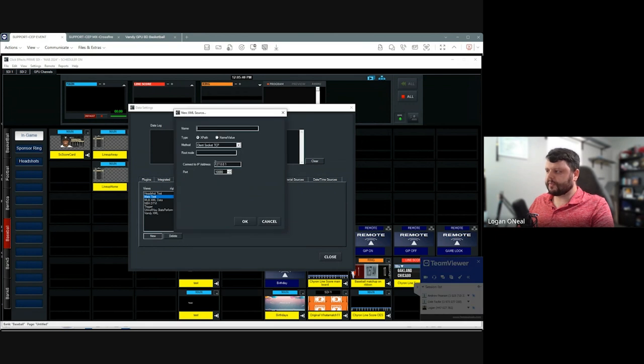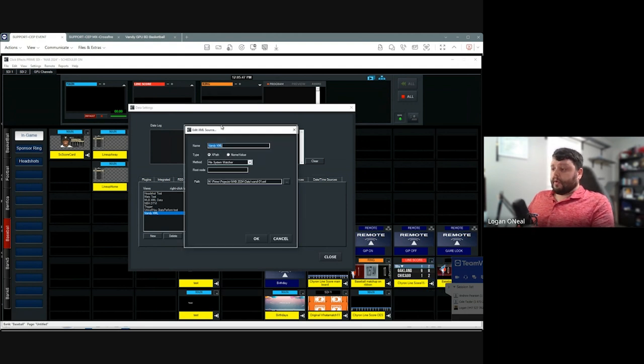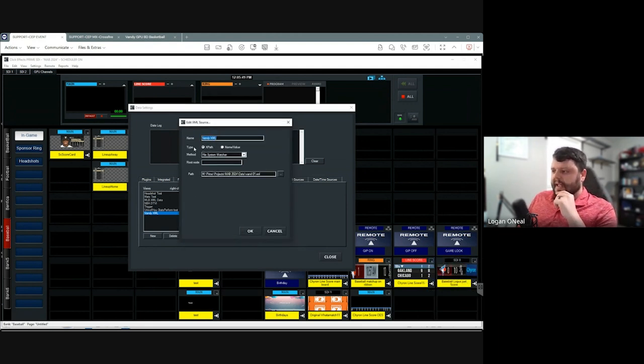I'll go over these options with the already created data source that we have down here named Vandy XML. So we right-click and hit Edit. We can see that we have a name, a type, a method, and a path. So for today, we'll name this Vandy XML. We'll use the type XPath. And then for method, we'll use File System Watcher.